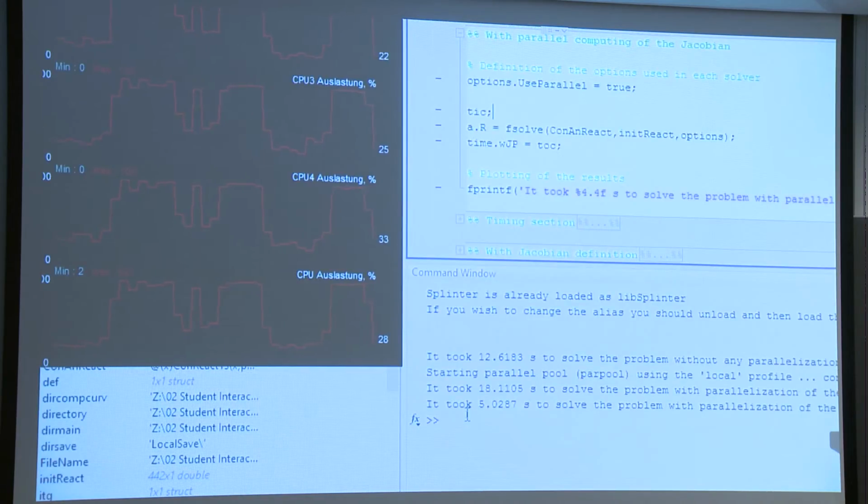Without the necessity to start a parallel pool, it takes 5 seconds. So I save a factor of 2 roughly. It's important to notice the computer I use for that is a quad core, so I save a factor of 2 for a quad core. Theoretically, I would have saved a factor of 4, so you do not gain that much.